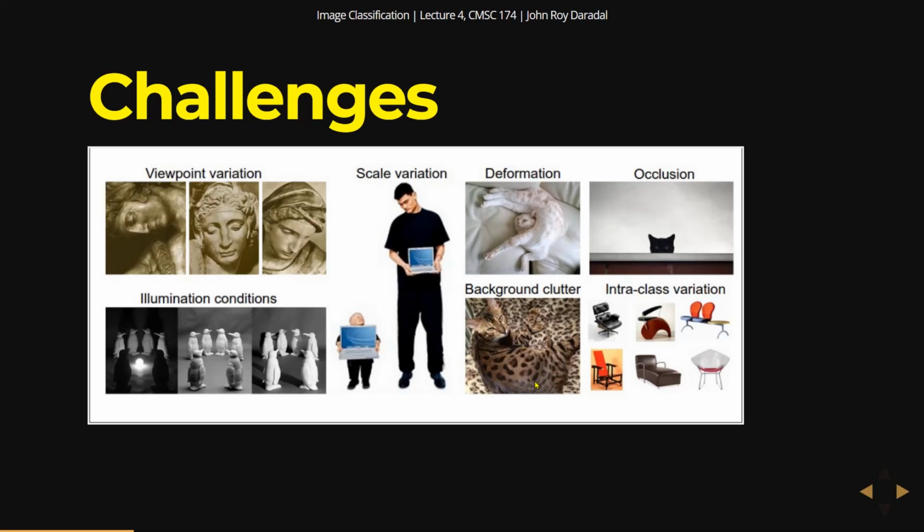So you have a cat with some spots, and it's lying down on a rug, I guess, that has a leopard print. So the cat kind of blends in with the background, so it's difficult to classify whether there's a cat or just pure background.